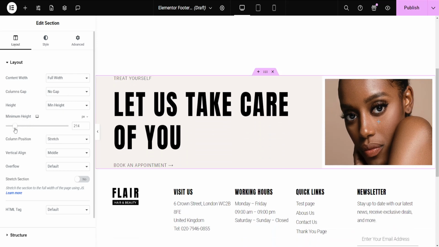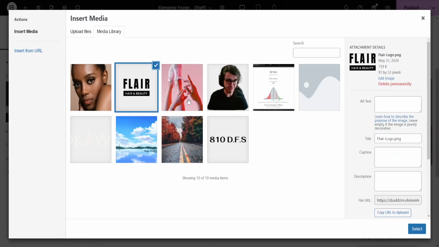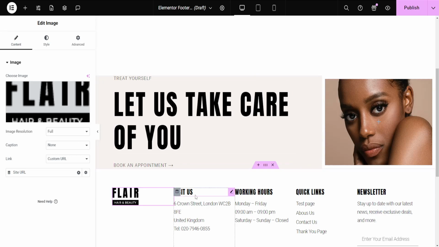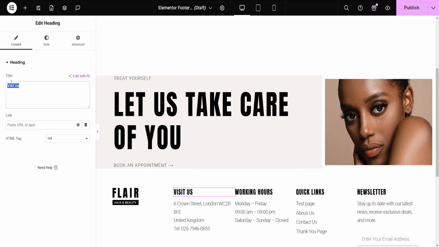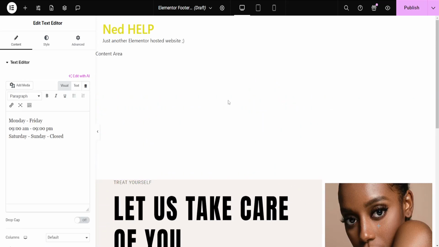We can change the height. So as you can see, we can change this to be smaller. We can also change all of these individual spots here for images, so we can choose other images here that we want to add. And we can also customize the text here as well. So all of these different sections that we have in our footer, we can customize these. And that's basically how you change the footer on your Elementor website.